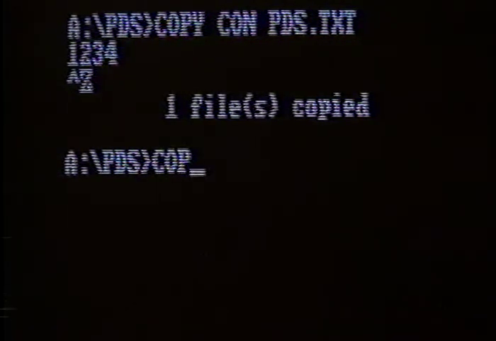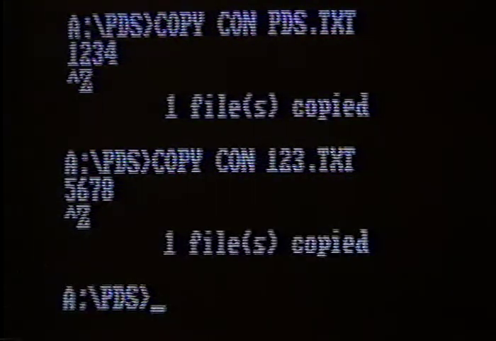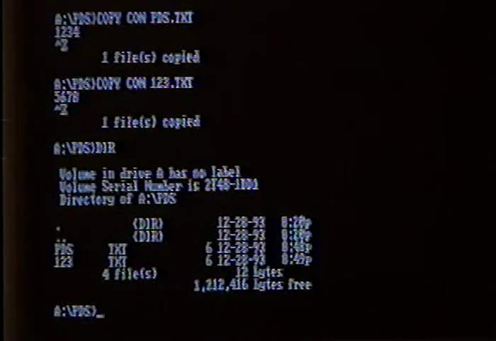To create another file, type copy con 123.TXT and press Enter. Type 5678 and press Enter. Press the F6 function key and press Enter again. Type in dir and press Enter to confirm the presence of these two files in our PDS subdirectory.